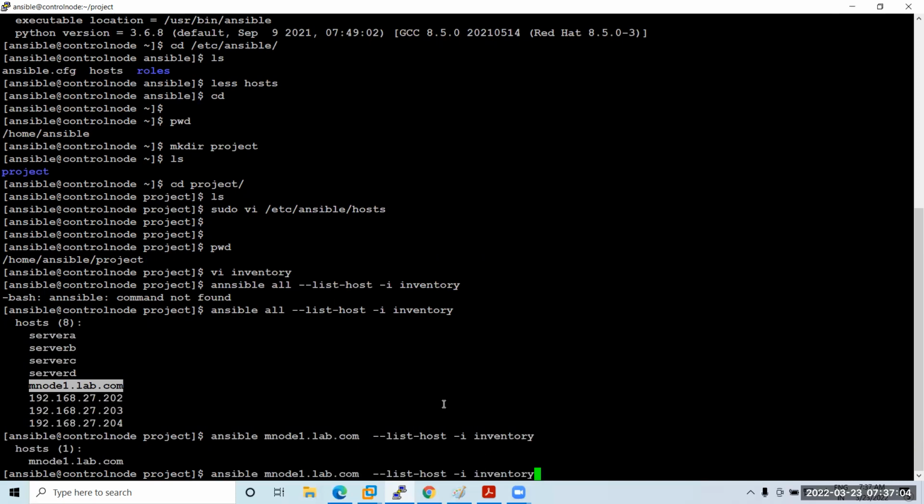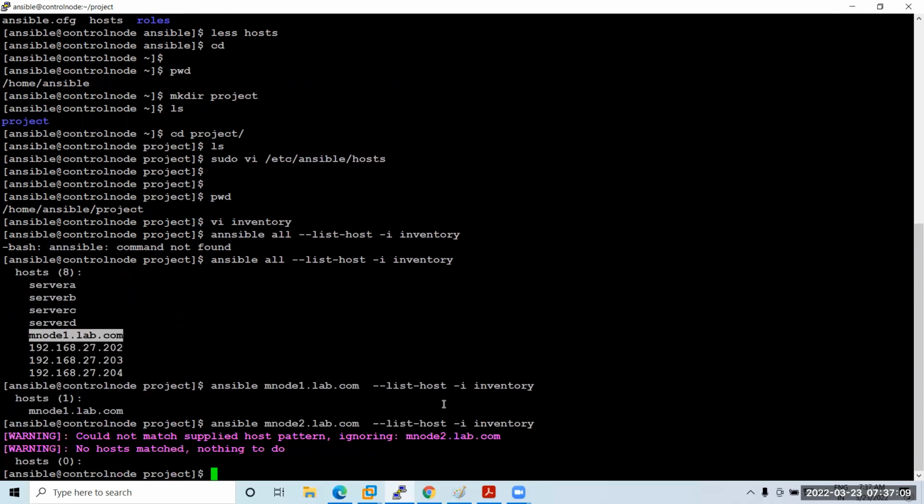Now take an example. I'm trying to put m node 2. Am I able to get m node 2? It says could not match the supplied host pattern. No hosts matched, nothing to do. This is exactly what happens.